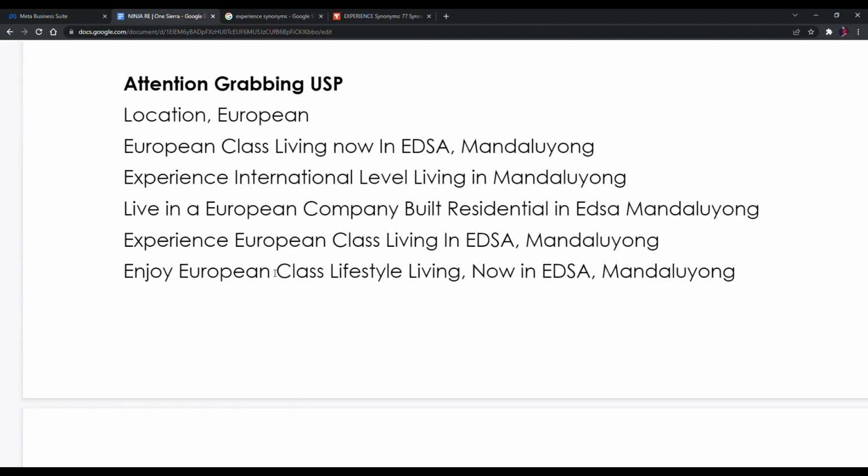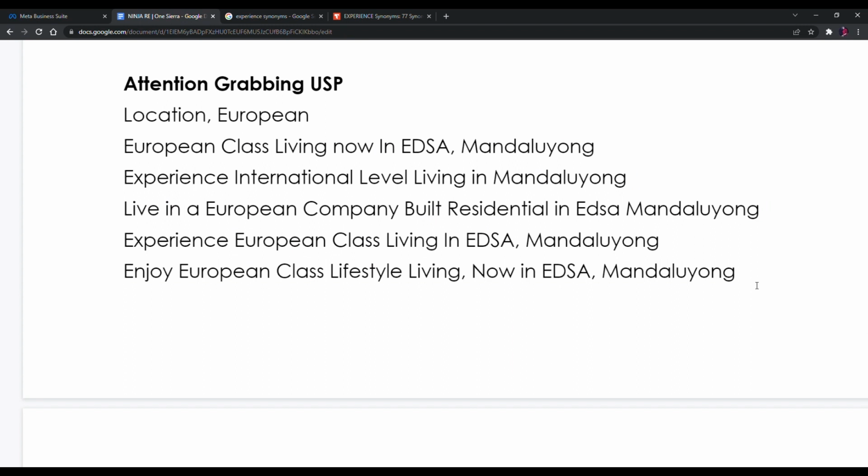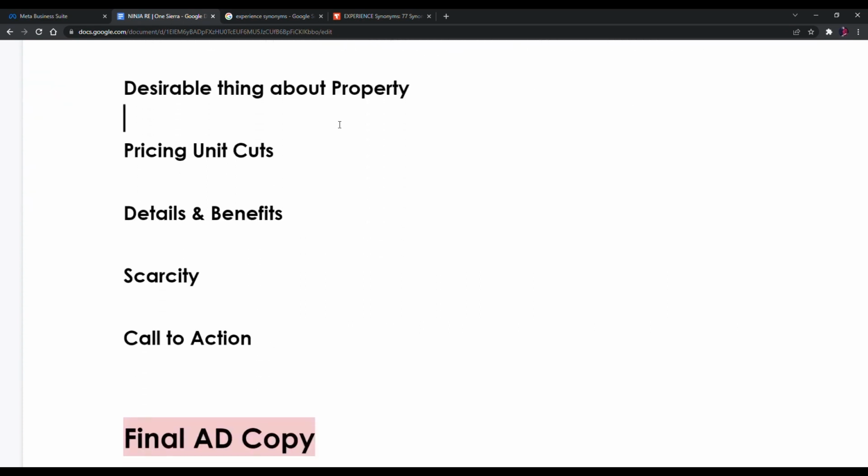Alright, so right now I've made a bunch of different attention grabbing USPs, and later on we're going to be mixing and matching things to see which one fits better and which one we think is going to be the most attention grabbing out of all of them. So now that I've made a couple of those attention grabbing USPs, let's proceed to the next part, which is the desirable thing about the property.